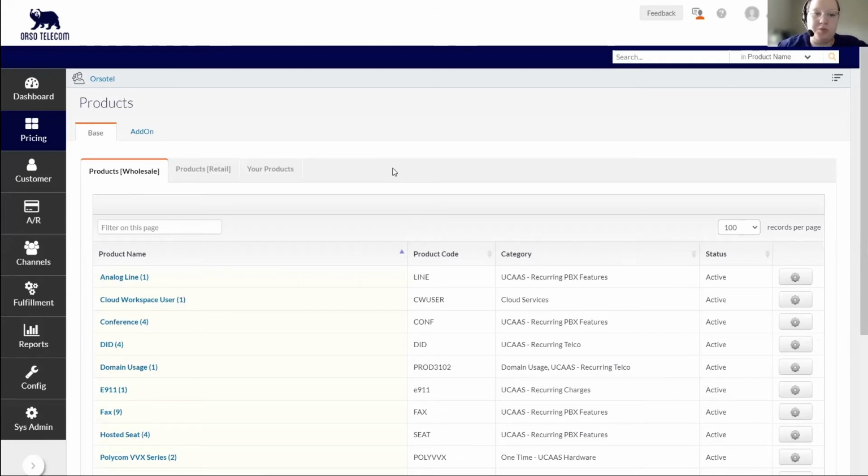Now we have three different tabs. We've got the wholesale, retail, and your products. The wholesale and the retail products are the ones that we have provided to you. These are already tax mapped with SureTax, which is included in your integration. And you can use these to your liking if you'd like. Otherwise, you can create your own products, which is what we're going to do today.